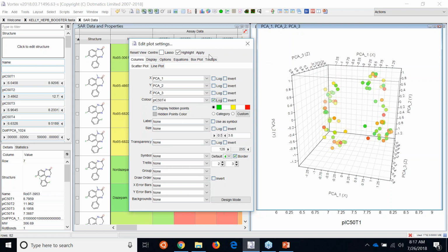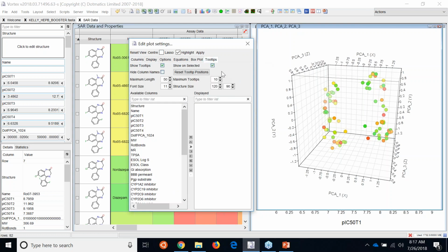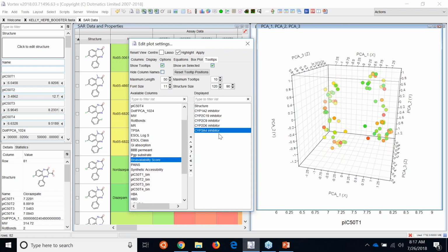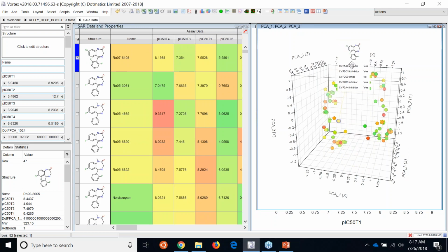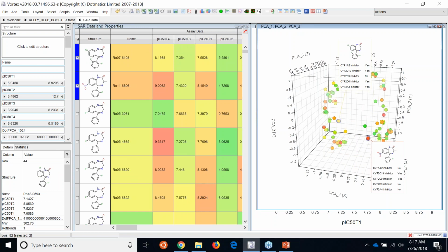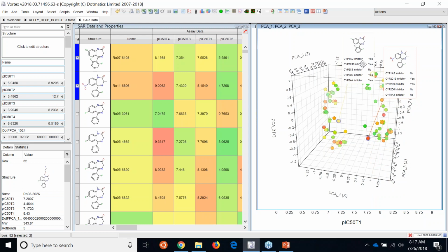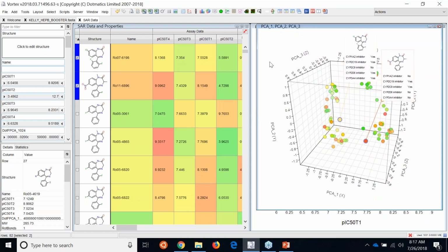If I want to see what the actual molecular data is, I can add a tooltip and create a custom tooltip with my structure, and maybe I want to add some of my CYP information onto that. So now as I select compounds within that chart, I get the various tooltips appearing there. All of this is designed to make your life easier.